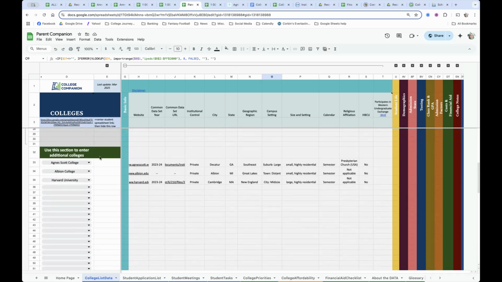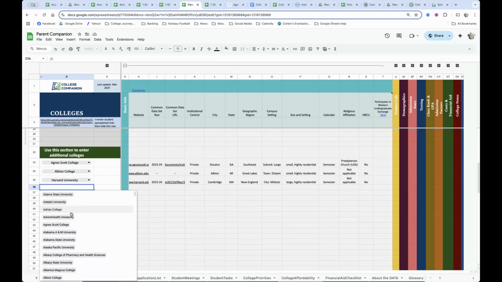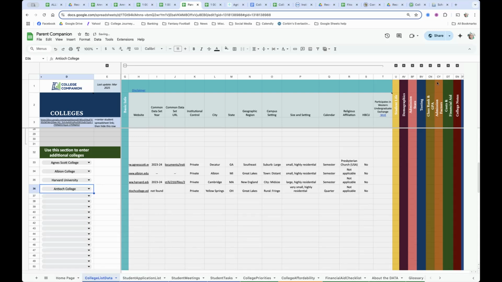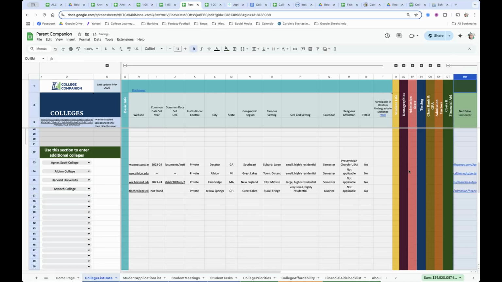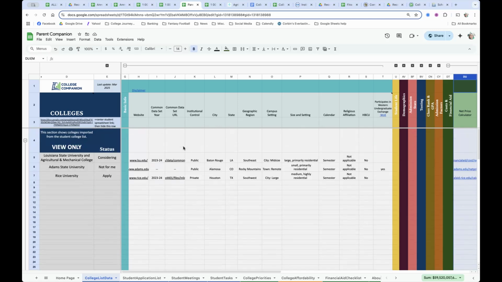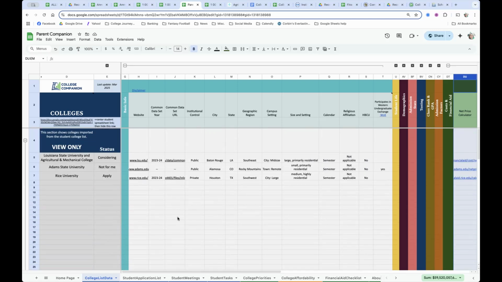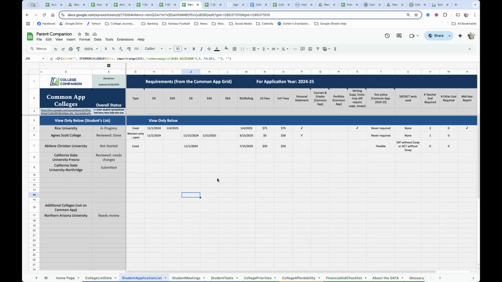And then they can also go down to this section here and explore different colleges that they might be interested in checking out the data for. So this gives them a chance to say, okay, I want to see, whatever it is, financial aid data. They've got all of that information and that opportunity without having access to the student sheet. So again, this top part imports from the student sheet, and the bottom part is for parents to enter their own data.